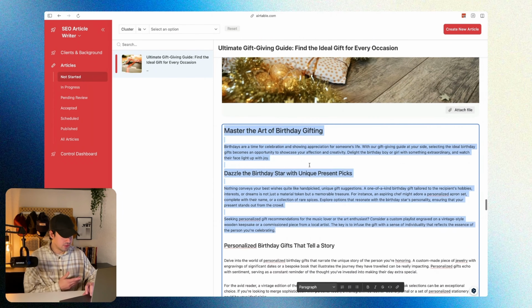Then we have Wedding Bliss, Wedding and Anniversary Gifting. Then we have Celebrate the Seasons, Holiday Gifts Galore. And then we have Milestone Moments, Graduation and Beyond. Each H2 goes a bit deeper into the H1, and each H3 goes a bit deeper into the H2. As you can see, under Milestone Moments, here we have Graduation Gifts, Engagement Gifts, and Retirement Gifts.